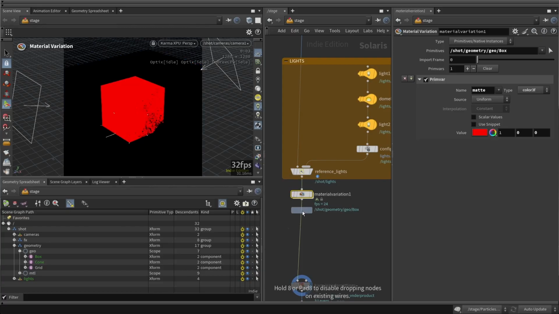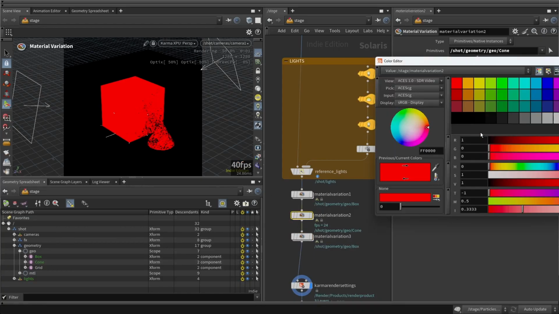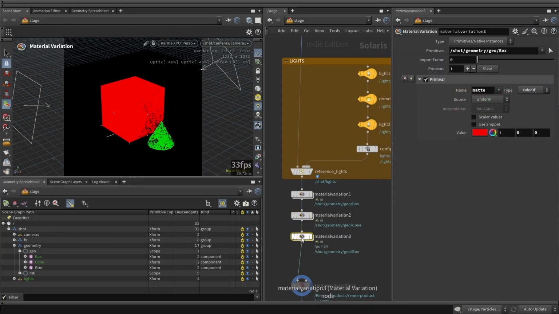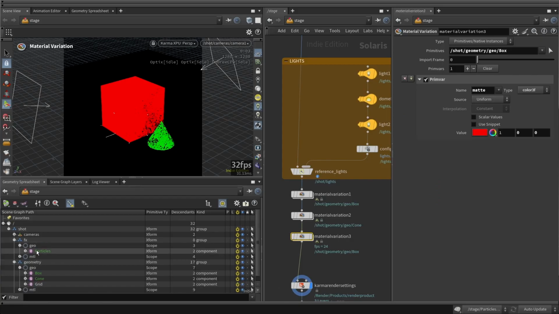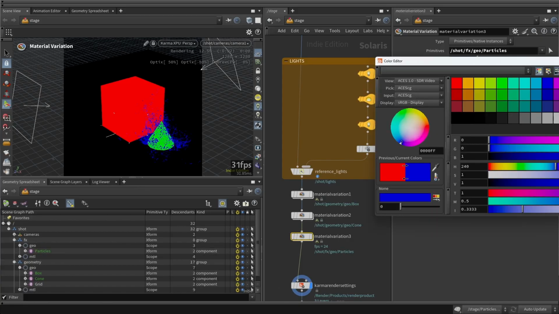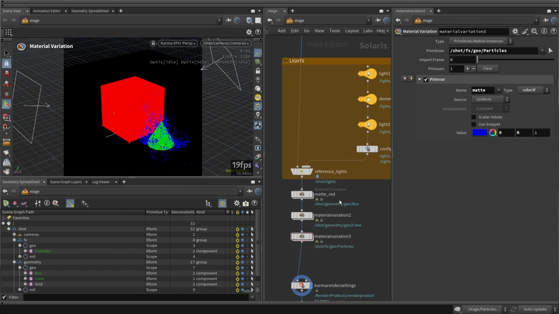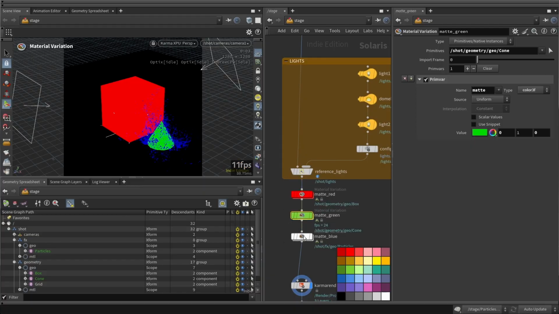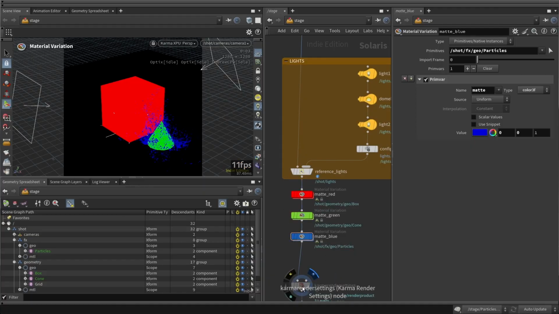Let's copy that material variation a couple of times to make the cone green and the particles blue. And I like to name the material variation nodes red, green, and blue, and then color them like this to make it clear what they're doing. Now that's the object-based mat done.